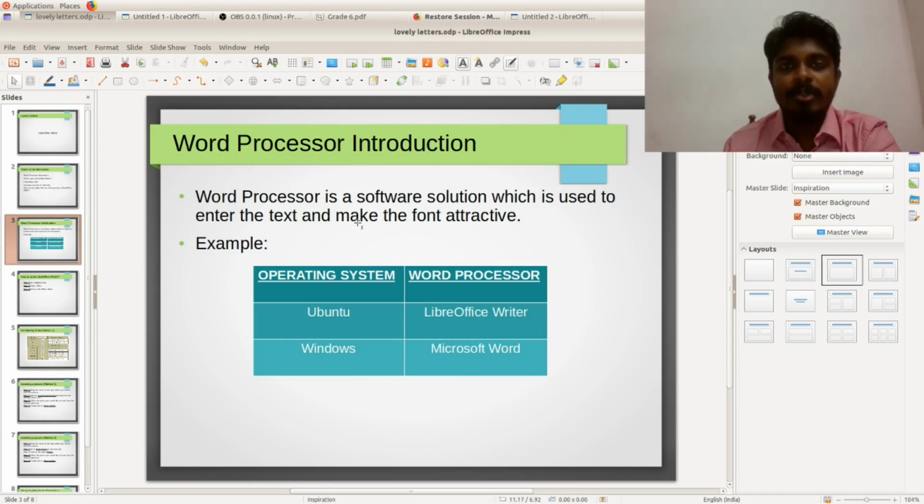And what is its second use? We can make the font attractive. We can give different colors. We can change the style of the font. We can make the font bold. We can make the text italics. So we can make the font very attractive. So these are the uses of a word processor. These are the examples of word processor. What is the first one? LibreOffice Writer, and the second one Microsoft Word.